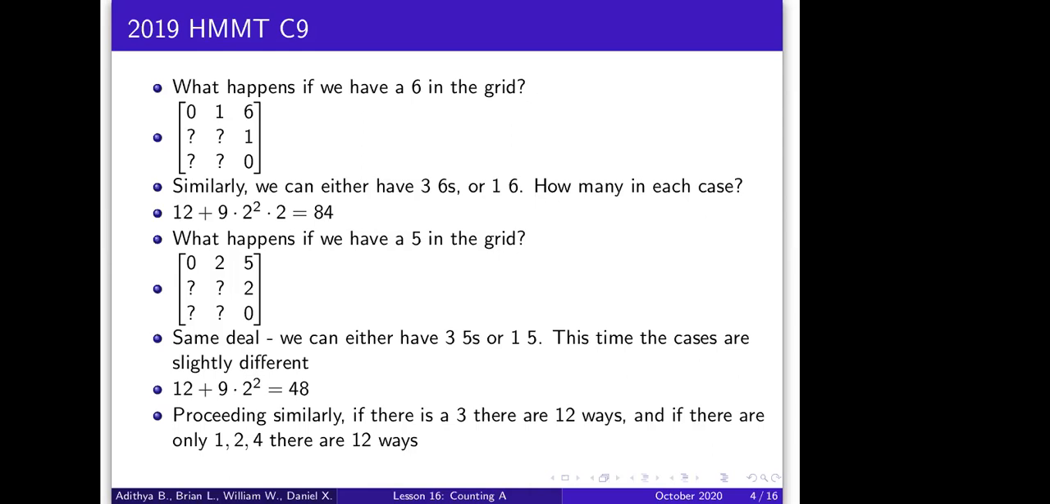So just notice how we took casework basically on the largest number in the grid. So we went from 7 down to 6 down to 5, and this way we could keep our work organized. We wouldn't get confused or miss cases or overcount cases, because we're always considering the largest number in the grid. If we add them all up, we get a total of 260.